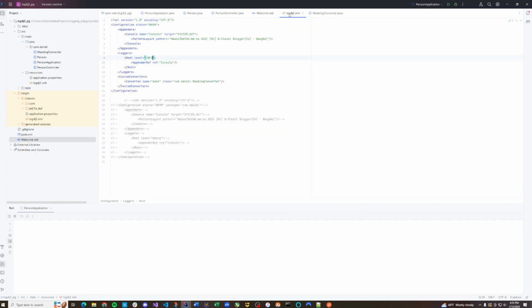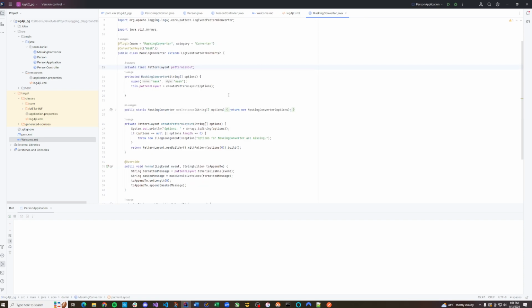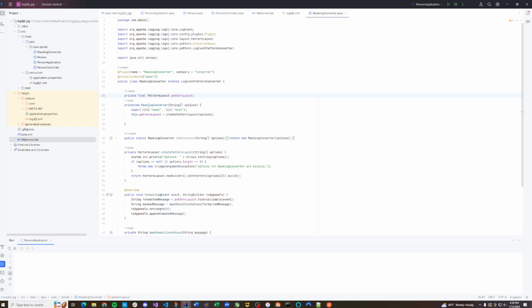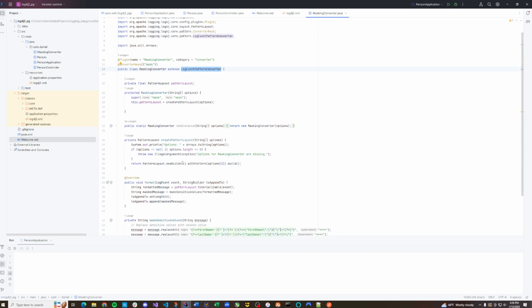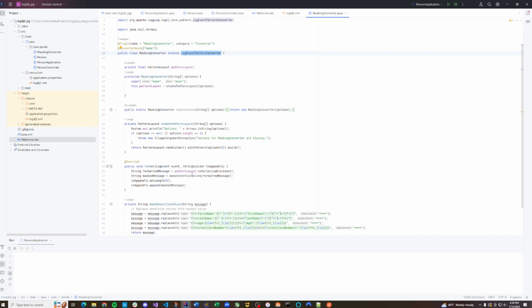In the article, he explained how to make a detailed XML file for the Log4j2 configuration. I made it much simpler for my case because I just wanted to test it out. And the masking converter is as shown in his article. We have the masking converter constructor. We have the newInstance method that is required as part of the extension of the log event pattern converter class, and we override the format method to our tailoring.